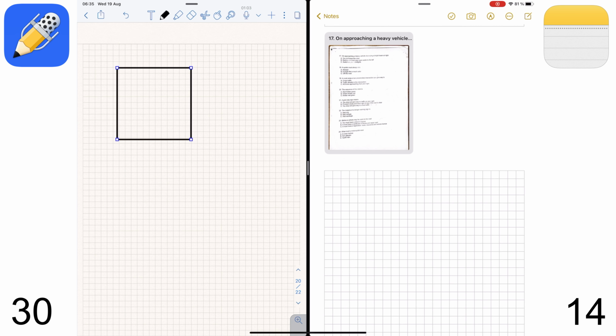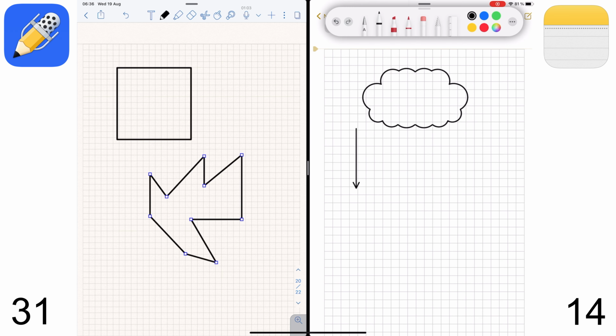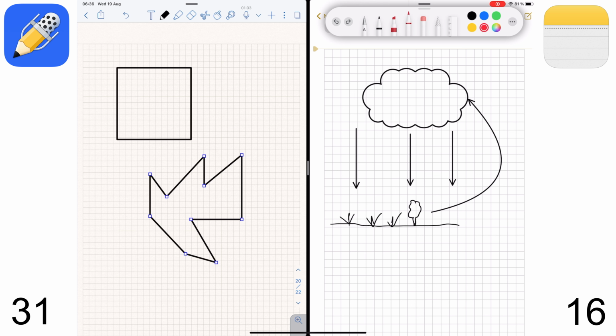Notability can draw both regular and irregular shapes. Apple Notes supports some regular shapes, arrows, and curved lines. Both applications don't have a dedicated shapes tool. They straighten out your shapes when you draw them and long press on the screen. In Apple Notes, once you've drawn your shape, there is not much you can do to it.